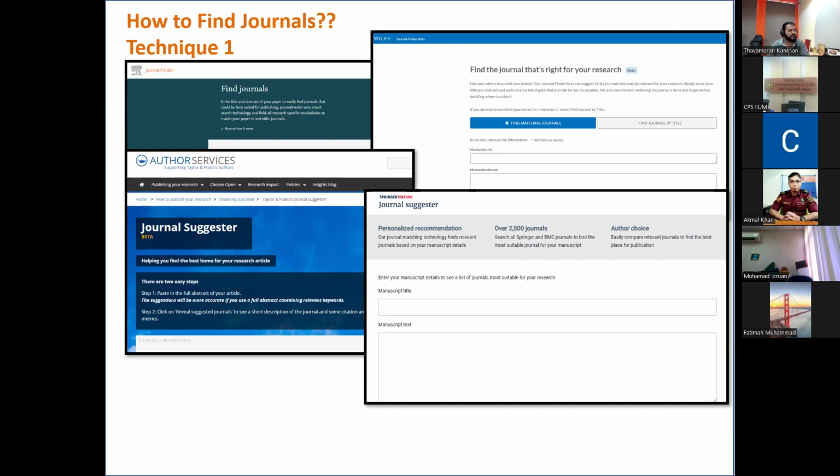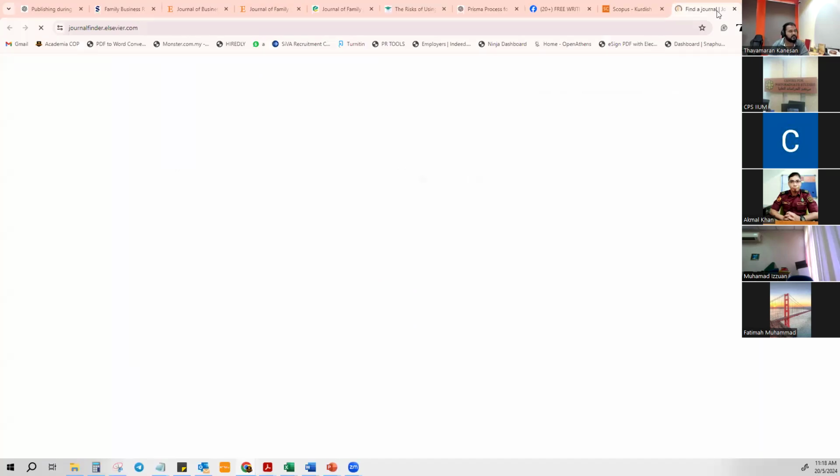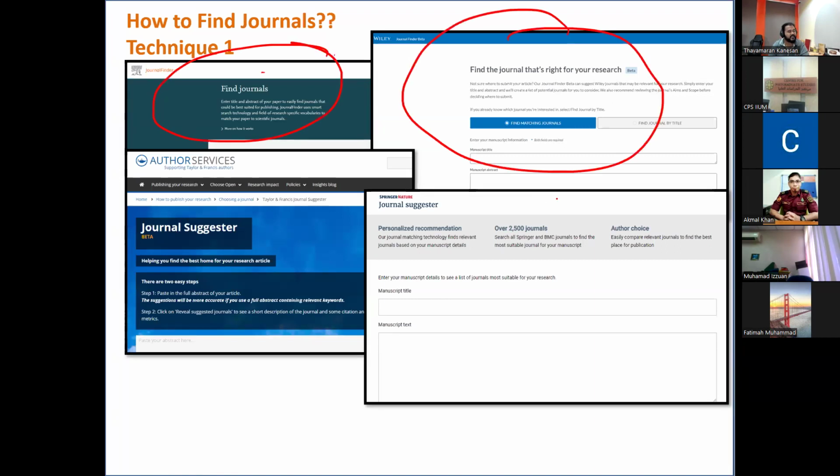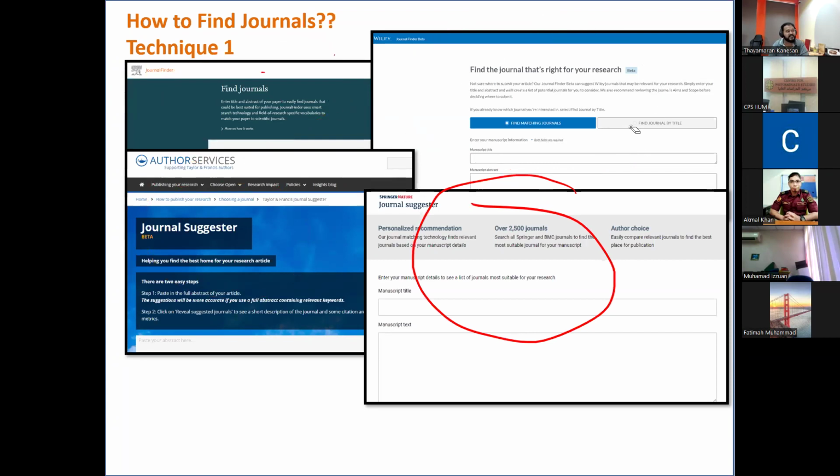Okay, so there are 3 techniques. Technique number 1, you use journal websites, like Elsevier Journal Finder, Wiley Journal Finder, Springer Journal Finder, Taylor Francis Journal Finder. Many journals will have their own journal finders. When you have these journal finders, it's very good.